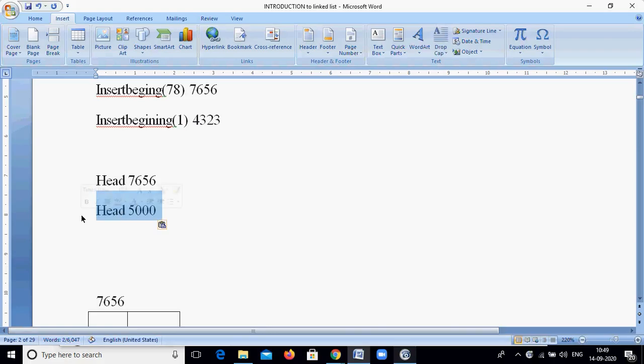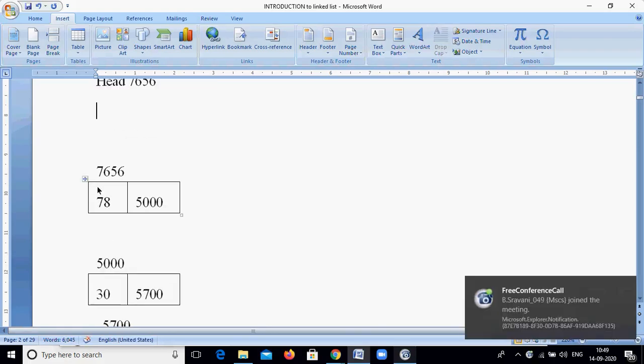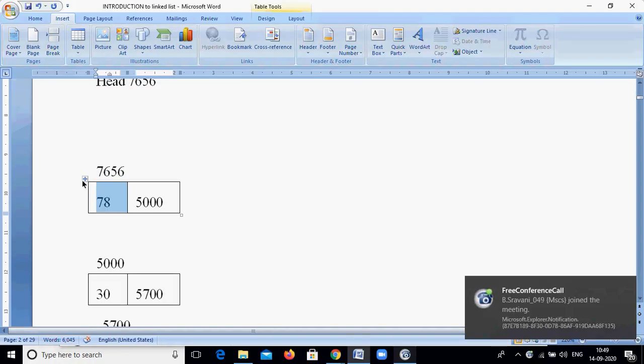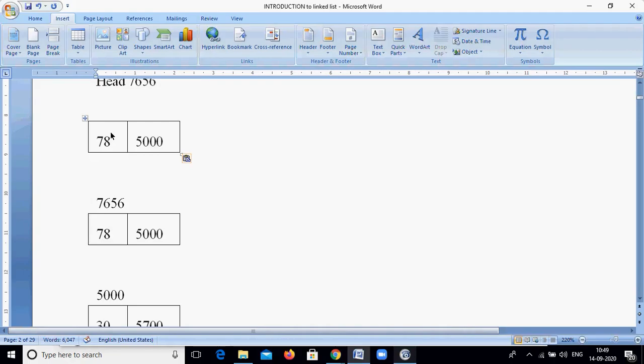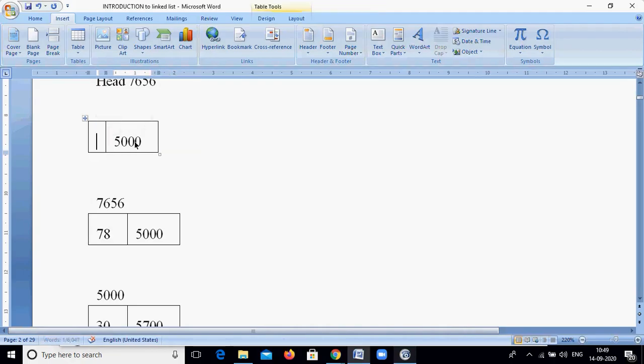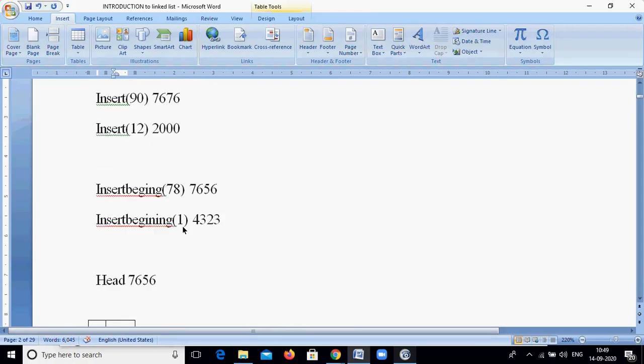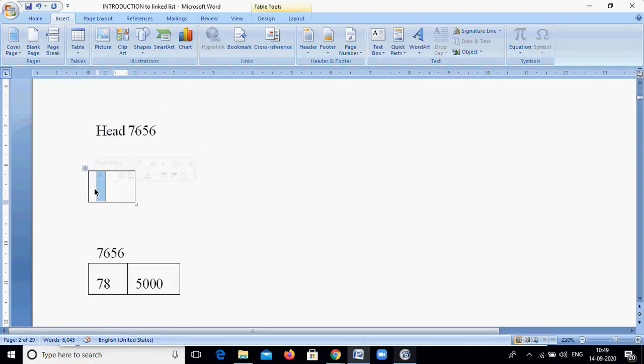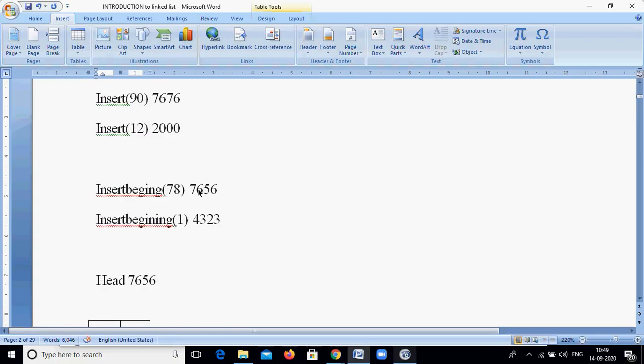This one I am taking as a copy here. Here it is a paste. And what is the value for this one? 1. And what is the address?